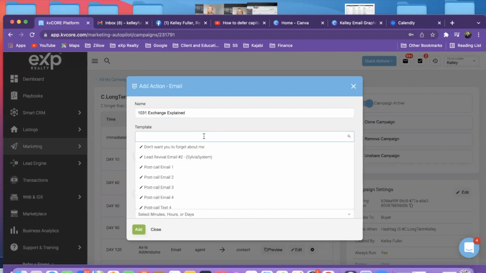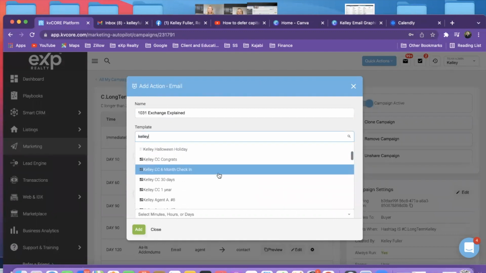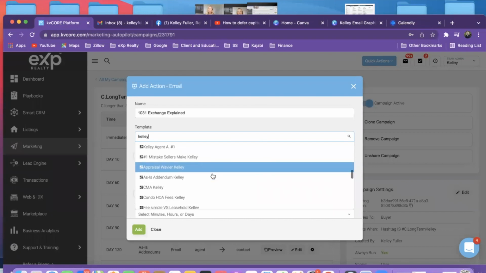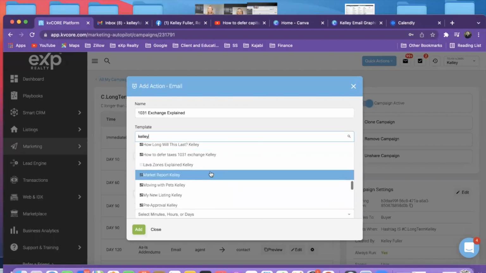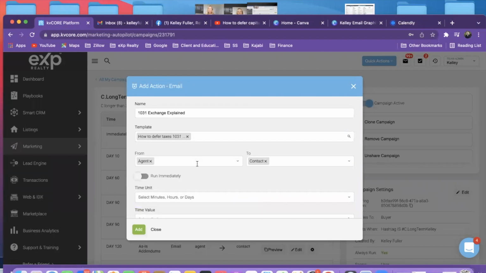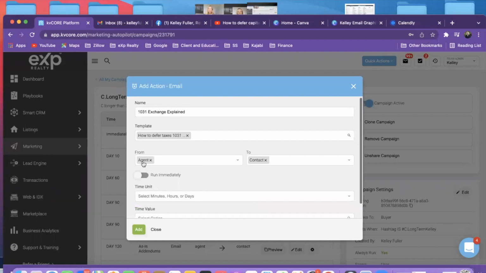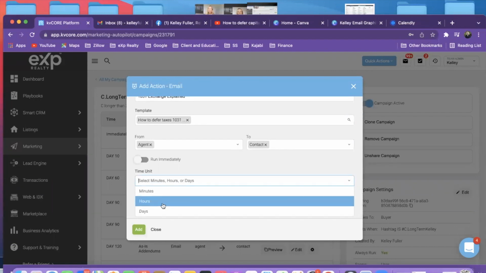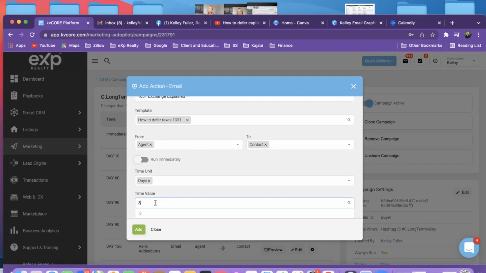Okay, template, how we find it. Again, if you put your name in all your templates, it'll pop up. So these are all of my templates, and we just select it right there. Boom. It's going to go agent to contact. And we said we wanted this one in 360 days. You want to make sure you click it in. You always got to click everything in.